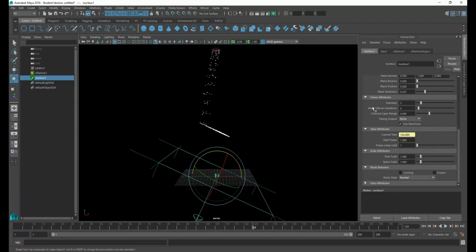And then finally, you have collision layer range in terms of the important ones for today. Collision layer range basically determines how close two objects or particles within that nucleus have to be in order for them to collide with each other or interact. Currently, it's set to 4, which means that if an end particle in an object or an object in an object are within 4 little units on this grid here, they can collide.